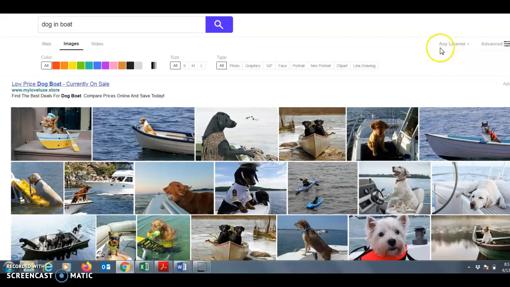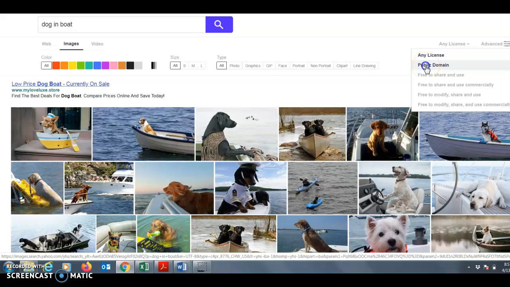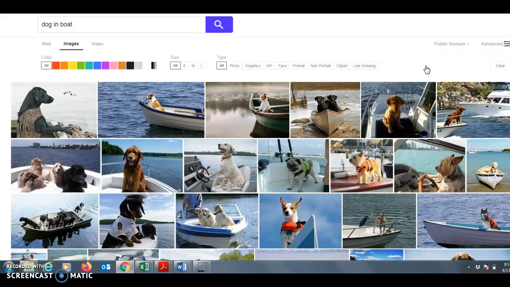Well, over here on the right side, it says any license. Maybe it's under an advanced search. But if I click down on here, there's a couple different choices. I am assuming, I'm not 100% sure, that if I choose public domain, those are the public domain pictures, and that these would then be pictures that you could use for the Desmos art project.